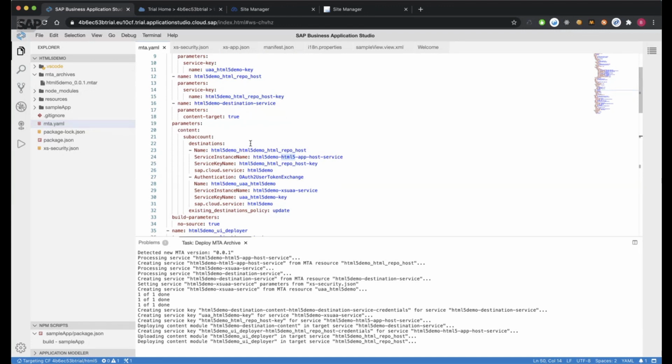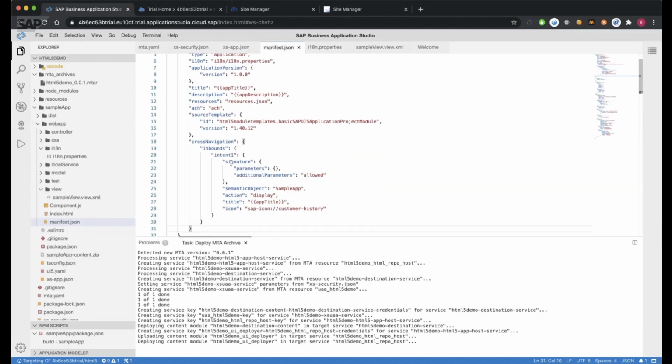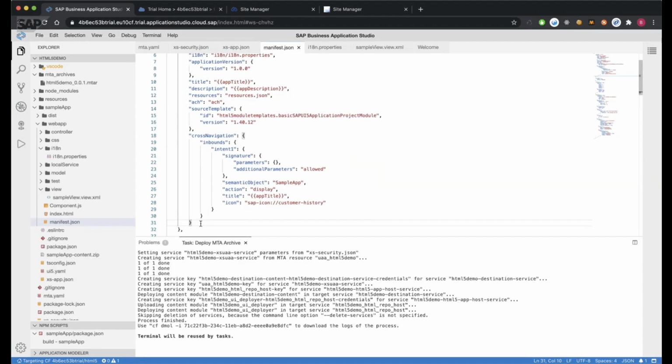I think the only code modification that you've done was in the manifest JSON, where you added cross navigation, correct? Exactly. This is the only thing that I've done. And yes, as you said, this is really a fast deployment. And as you can see, this is really, really fast deployment for us that remember the difference between app router and creating the app router. But yes, the only thing is the cross navigation.